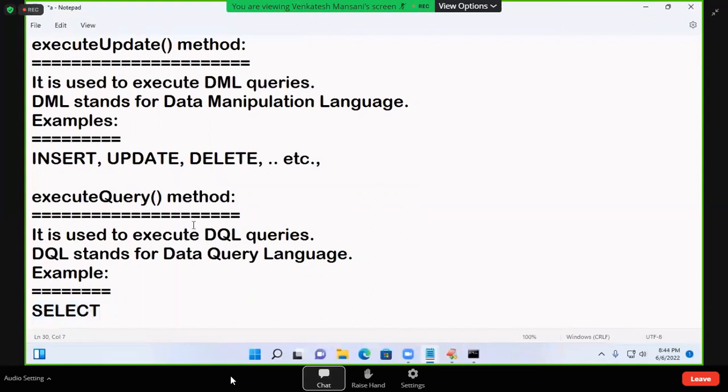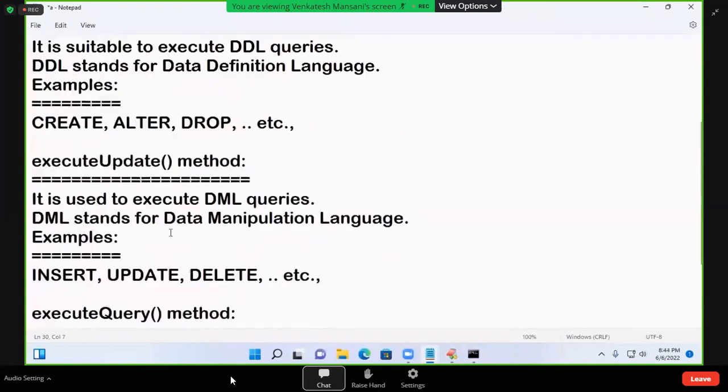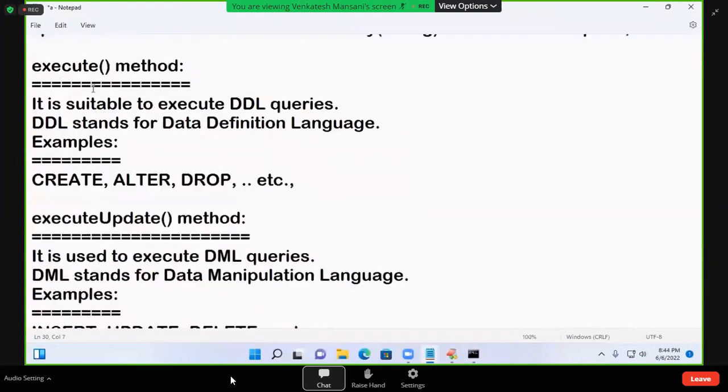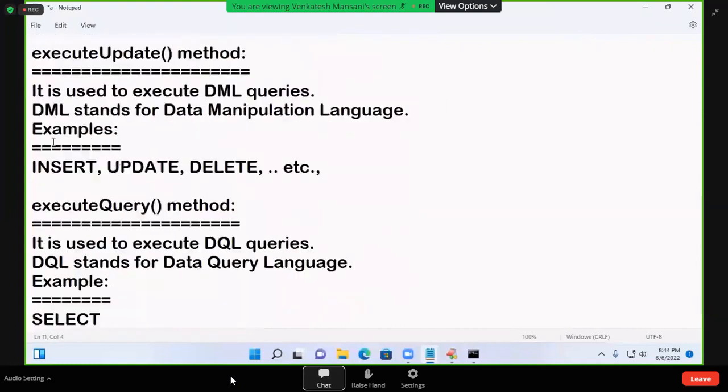Now here, any query with any method is possible, but the best option for a DDL query is the execute method. For DML, executeUpdate is the best option. For DQL, executeQuery is the best option. Why it is best, you'll understand while writing the program. I'll explain one by one.